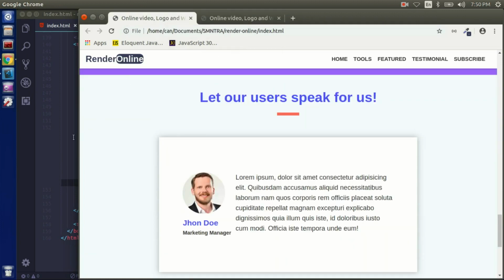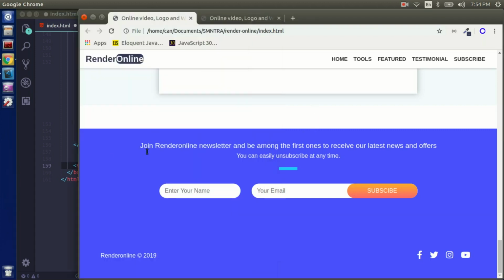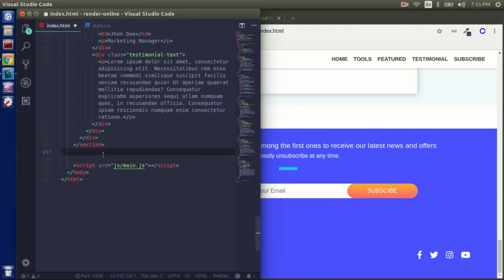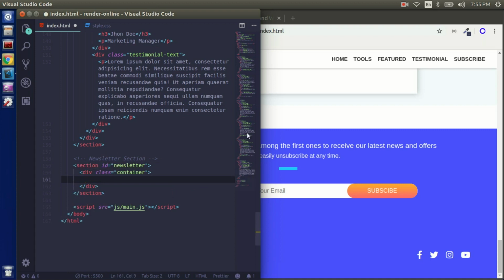So let's create a newsletter section and the footer. So let's make a comment for the newsletter section. Okay, let's open the section tag and give ID newsletter, right? And container, and then we have the title, say newsletter-title.